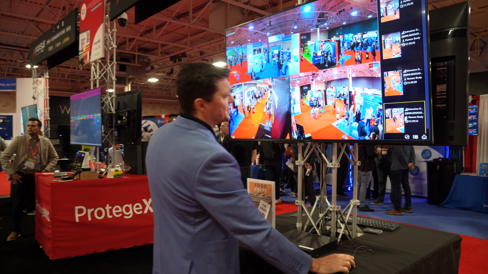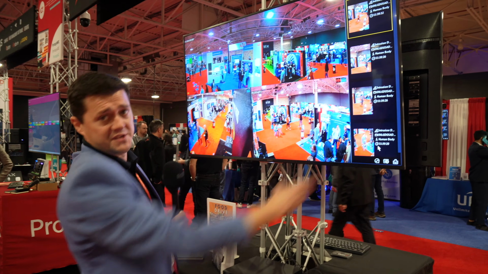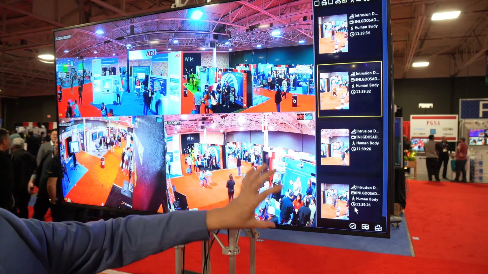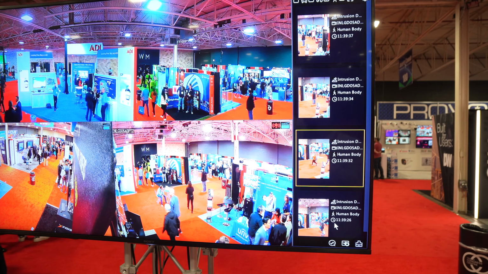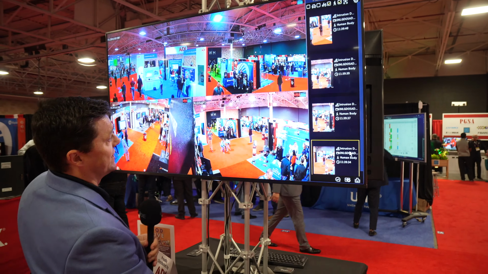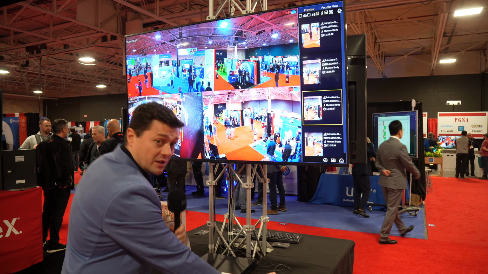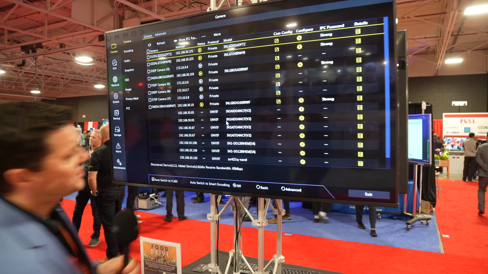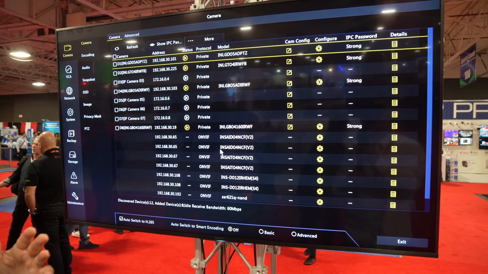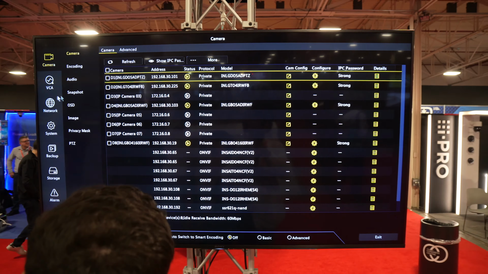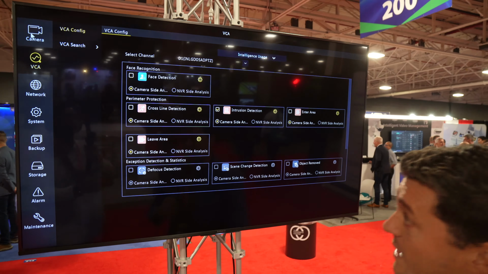So the first thing you notice is that we have a pane here on the side. Now the pane here on the side is actually showing the different activations of certain analytics that we've already programmed. So what I'm going to do is show you how to activate these. First thing I do is I right-click the mouse, allowing me to get into the menu. Once we've gotten into the menu, the section that actually controls analytics is right here. It's called VCA. This will allow us to control the analytics on the individual cameras.